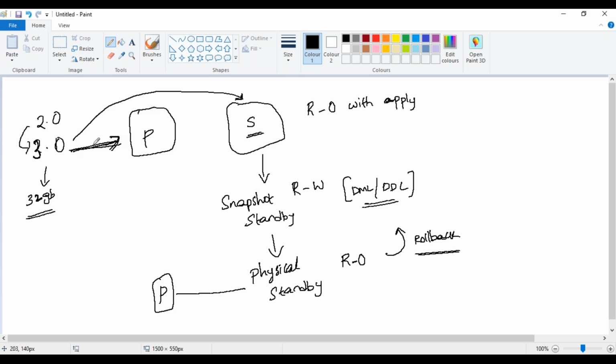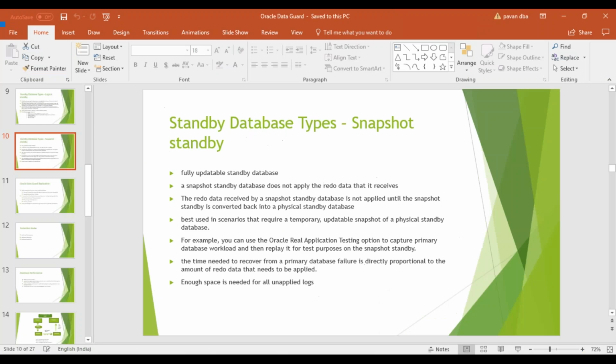So which means we are using the standby database as the test environment here. Usually primary and standby database servers have the same configuration. As we discussed yesterday, even though it is not mandatory to have the same configuration, usually we maintain the same RAM size, same CPU count, same storage, everything the same. That's the reason the standby can act as a temporary testing database, so we call it snapshot standby.